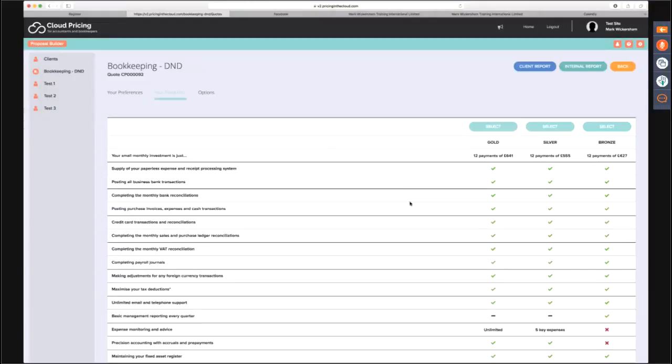It's now come up with 3 different prices. I had already, originally in my bookkeeping module, called my packages bronze, silver and gold. The most expensive package is always at the left because we read from left to right. So you want your customer to see the most expensive package first.